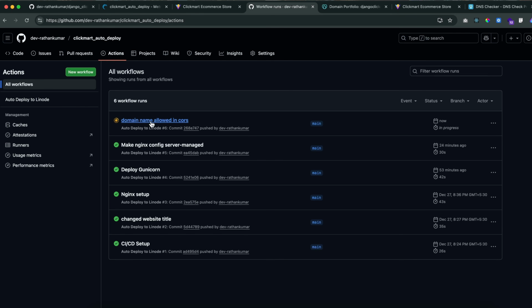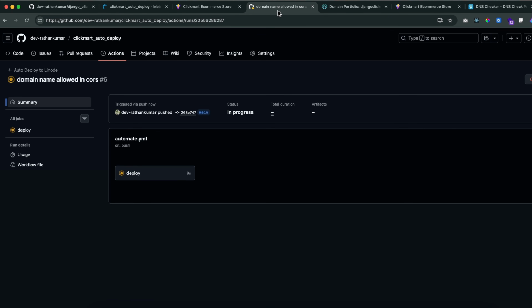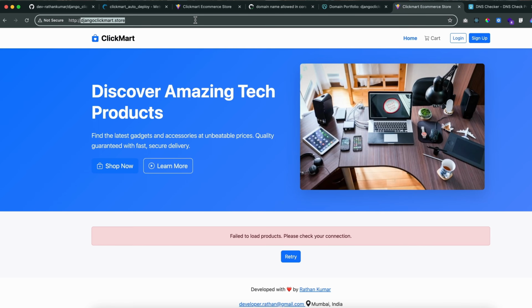So these are all one-time work. Once this is set up, you don't have to worry about any deployments. Then you can simply concentrate on your features and coding, and then push to the main branch, and it will just get pushed to the server. All right, so deployment is done. Let's try.